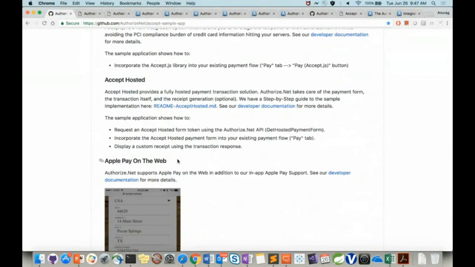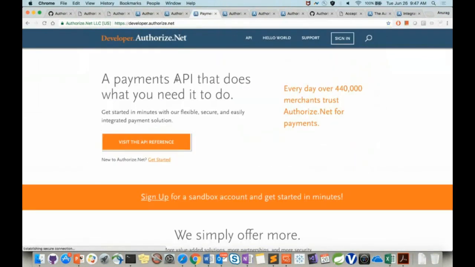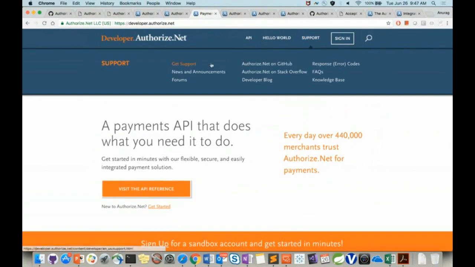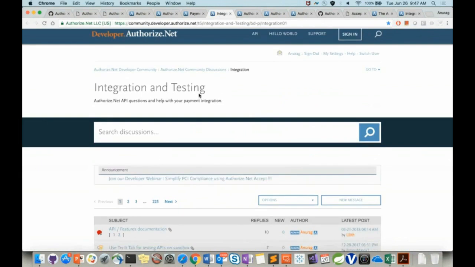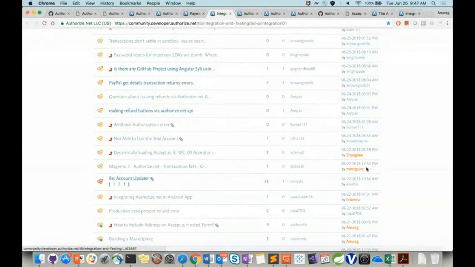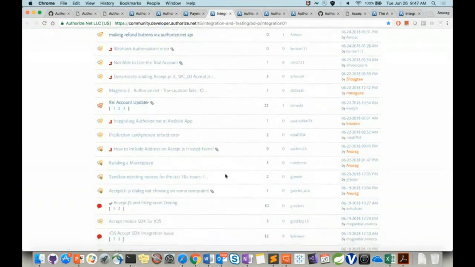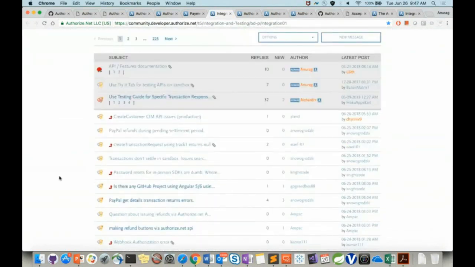Also, another thing which I want to point out, which is pretty helpful to the developers, is we have a very rich developer community. So if you come to the developer.authorize.net and go to support, you will see a link for forums. You can come to the forums, and here you can actually start posting issues, and you will see a lot of our internal developer teams who are helping out on these issues, and me and a lot of our developers usually triage this issue daily. So if you have issues, you can reach out to us on the forums. We are happy to help you out.